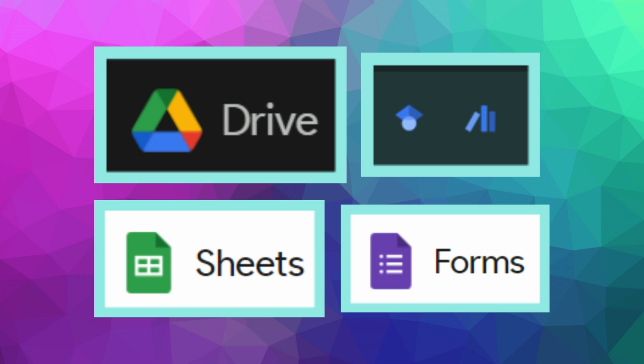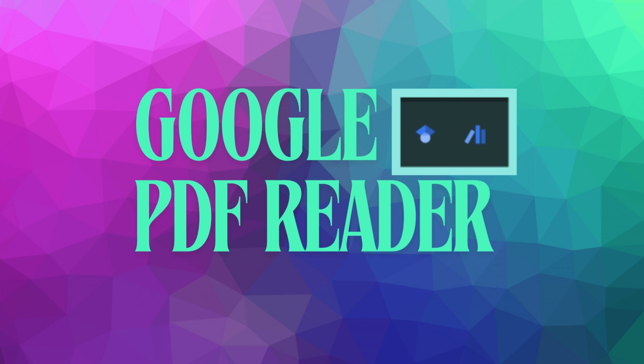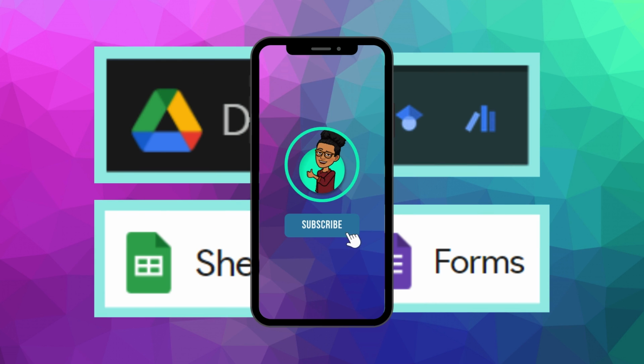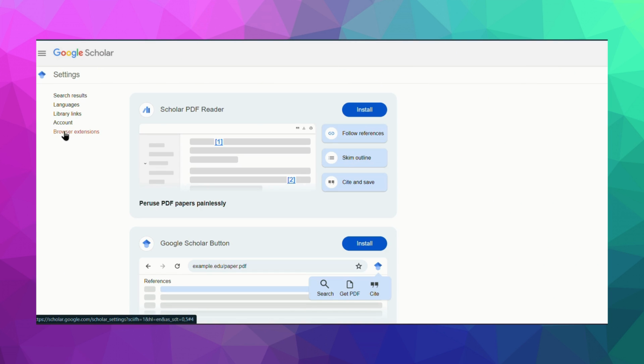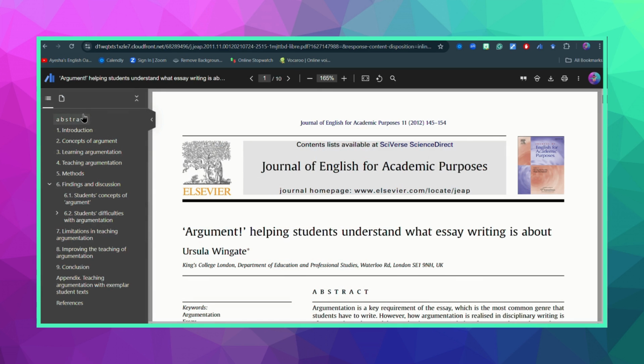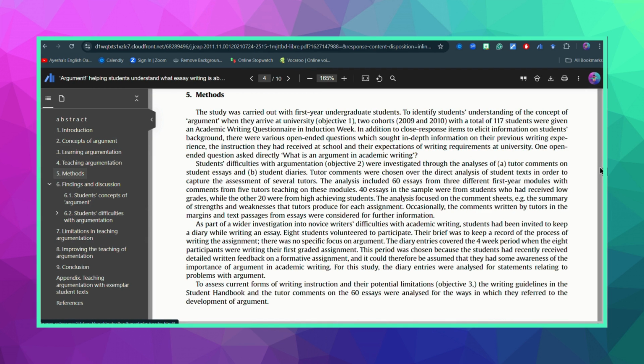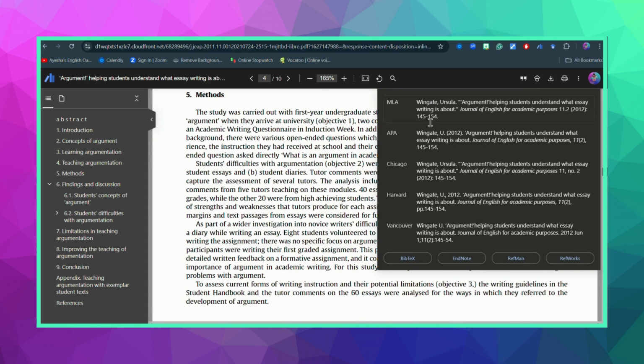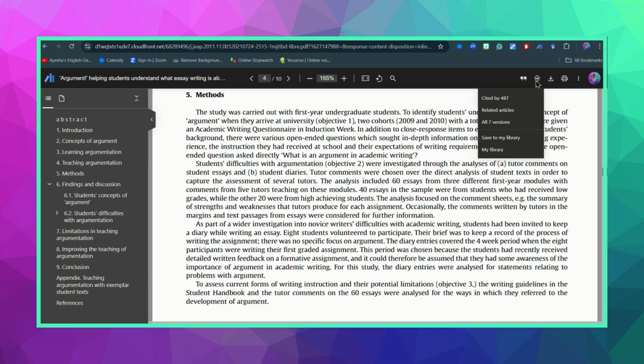Next, the Google Scholar PDF Reader. This was a massive help when it came to reading and organizing PDFs. It made navigating through documents so much easier. I could move easily through the document, save references, save the document to my Google Scholar library, download it, view the document in night mode, all without leaving my browser. This saved me a lot of time and effort.